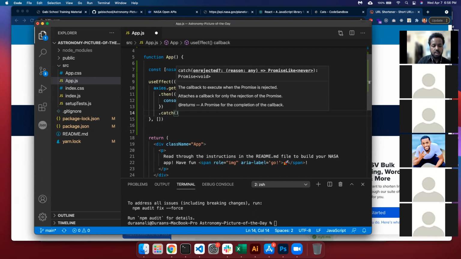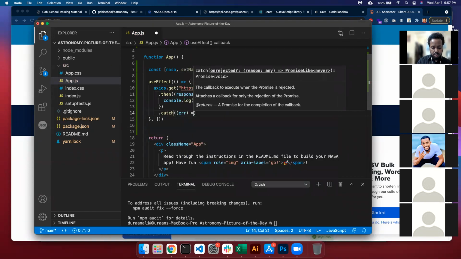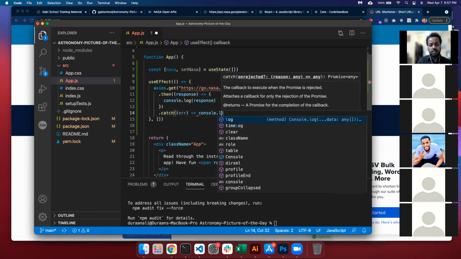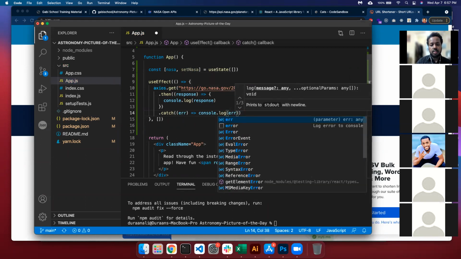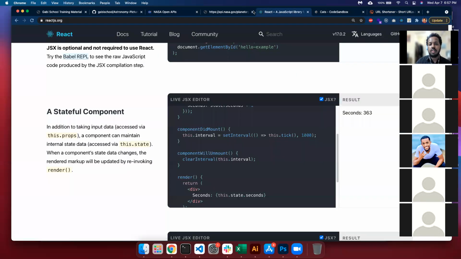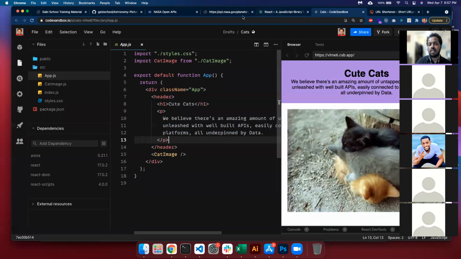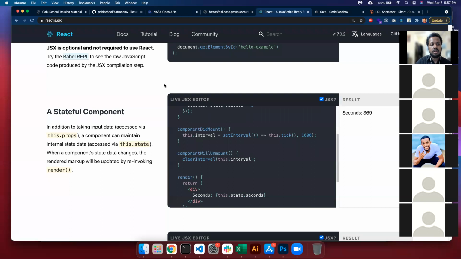And this is a callback function. So we're going to say error and then console.error. All right, so now we have that. So let's double check we're getting the data. Where is it? Did we even run it? That's the question. We did. It's somewhere here in another window.